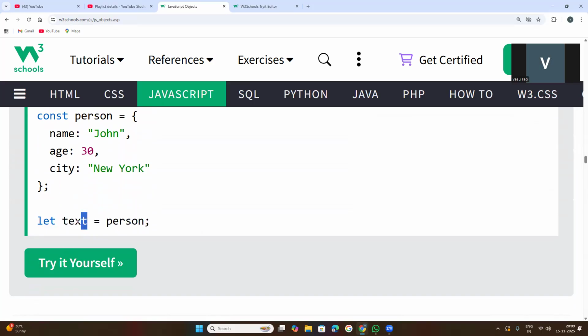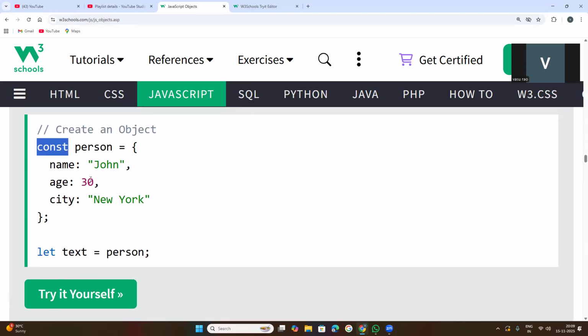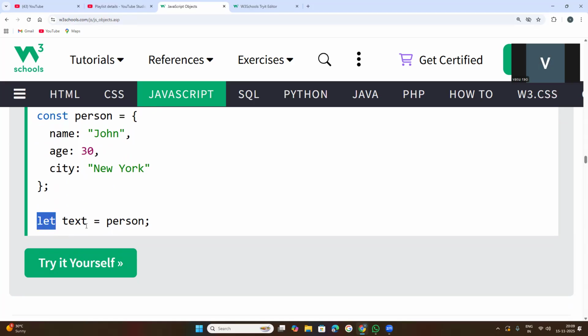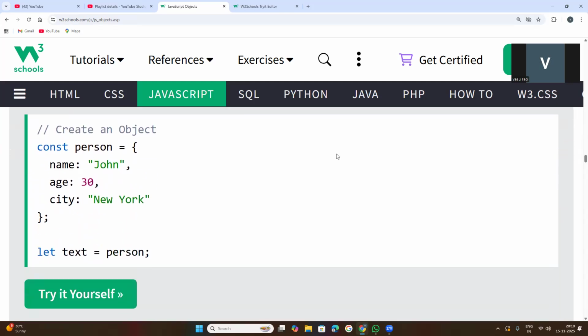I told you that a variable will be created with the let keyword. Let and const are keywords, and many keywords are used in JavaScript. Here the let keyword is used to create a variable. It doesn't mean it has to be named text; you can keep any variable name. Here the name of the variable is text, and this object is assigned to text. Whenever you call text, the object will be displayed as the output. So let us try to understand how to write the code.